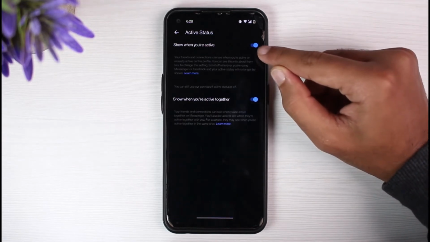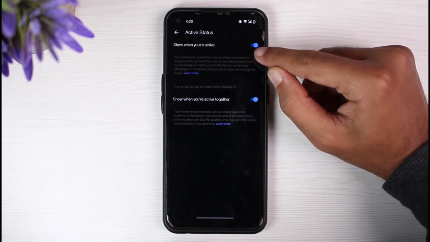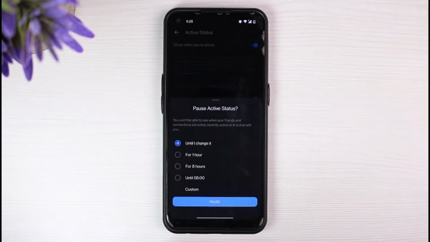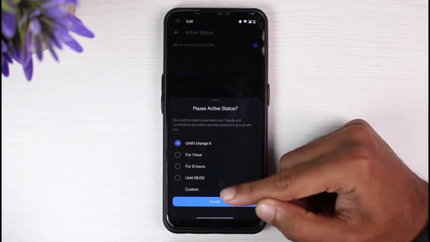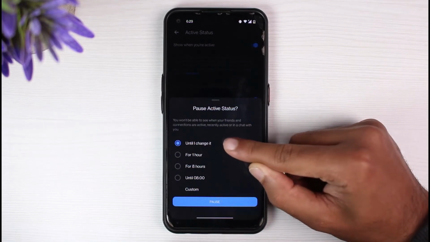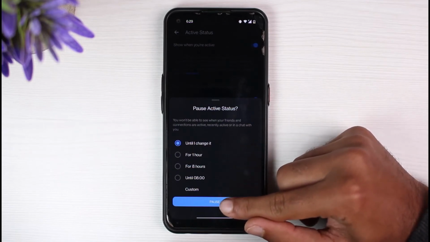So if this is in blue, it means that it is turned on, and if you tap on it, you'll be able to pause your activity status. So you can pause your activity status until you want to change it, or you could also set it to, for example, 1 hour, 8 hours, or until 8 p.m. or something like that. You can also set a custom one, but until I change it is the most common one and the most efficient one.